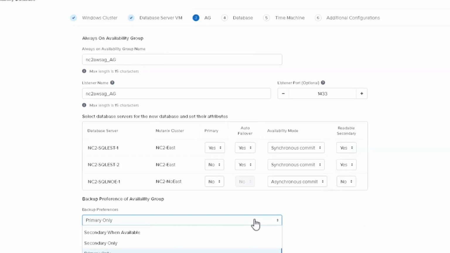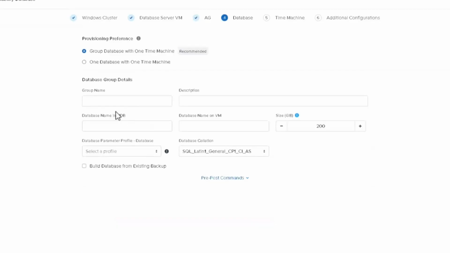This feature allows the option of taking snapshots from a non-primary server. If you change your mind on this setting, you can use SQL Server Management Studio to change the backup preference for the availability group after it's provisioned. With that set, let's head to the next screen and set up our database options.